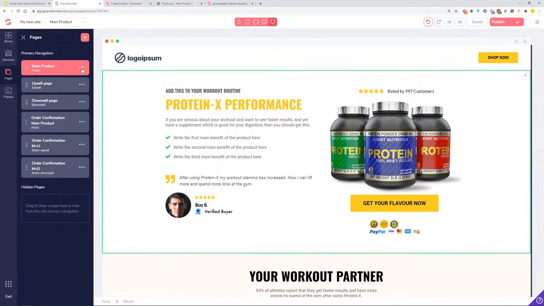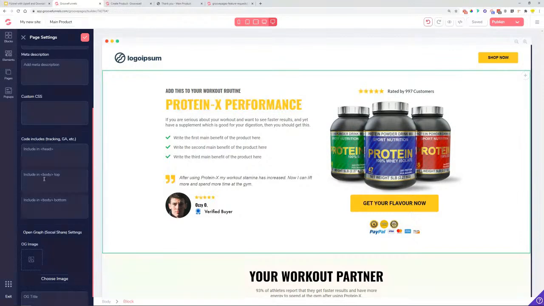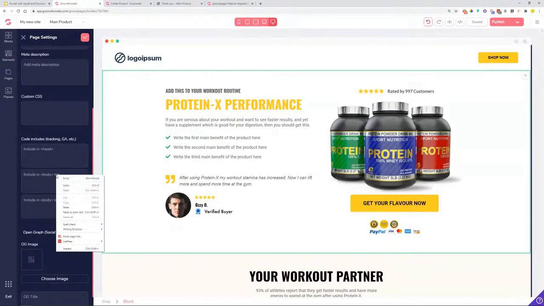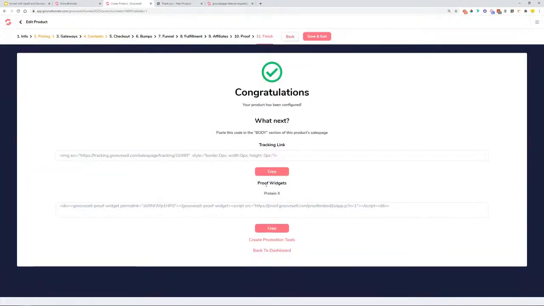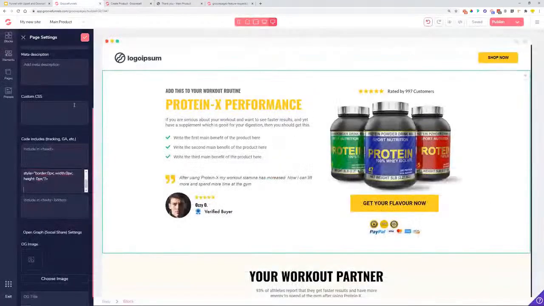And inside the pages, we click on these three dots, edit settings, and then it's said to paste into the body section of the product sales page. So this is the head and this is the body. It says include in body top. This is where I want to paste it in. I press enter 2 times, and I also need to copy over the proof widget code, which is going to the same place. So I copy over this code and I'm placing it into the same code includes body top. I just paste it in.